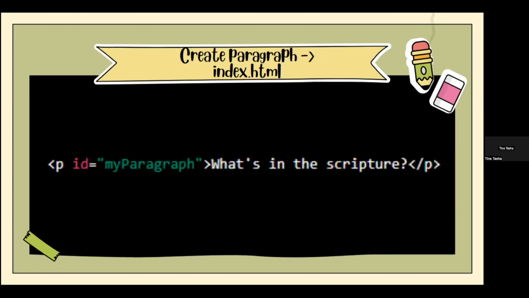we need to create a paragraph and give it the ID my paragraph. Okay, and inside it, we're going to write the text, what's in the scripture. Okay, so this is done inside your index.html file. So please open your index.html file, which I know you have all done, and write out a p tag. Inside that p tag, the text that goes inside is what's in the scripture, as you can see here, and the ID of that paragraph is my paragraph.